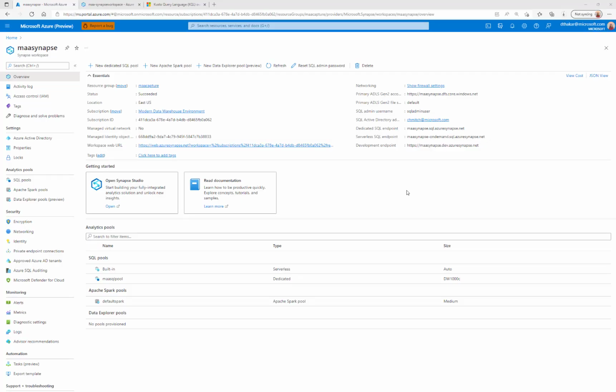So I start off in the Synapse workspace within the Azure portal. And again, Synapse is our one-stop shop. Once you create the workspace, you get a ton of capabilities around Spark engines, data warehousing, telemetry and analytics, and pipelines and more.